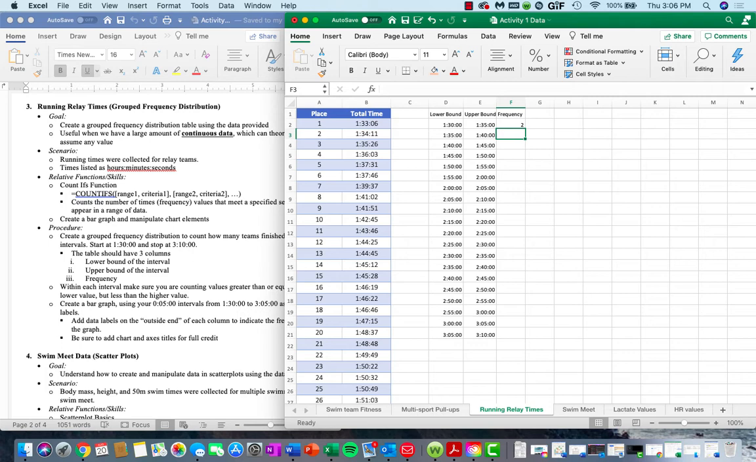And look at that, we have a frequency of 2. Now if we look at our total times, we notice that there are indeed 2 values that land between 1 hour and 30 minutes and 1 hour and 35 minutes. Mind blown!